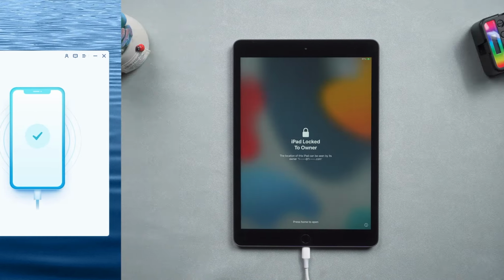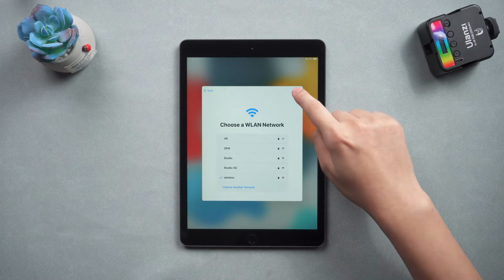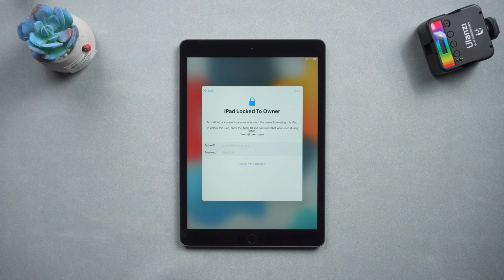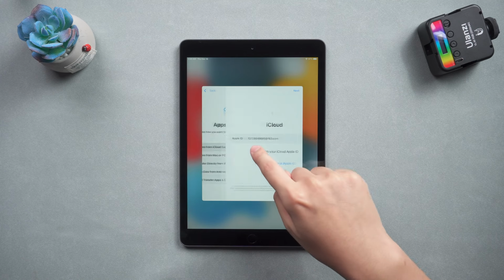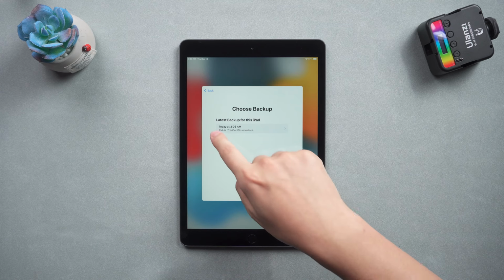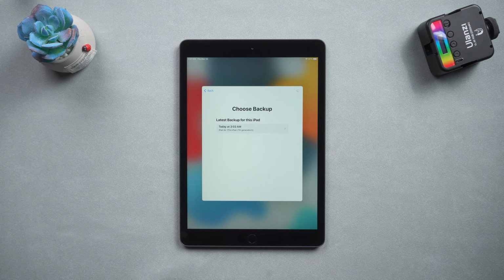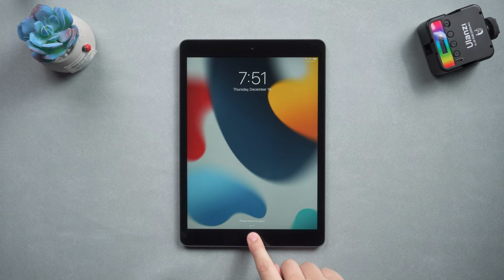After the rebooting process finished, enter the Apple ID password if you encounter activation lock. If you have backed up your data, you can recover your data from iCloud. Choose the proper one and wait until it is finished. Then the iPad is unlocked successfully.